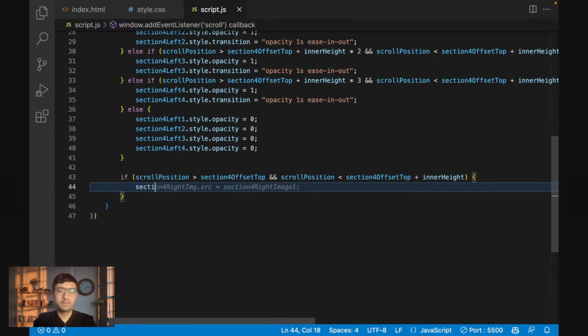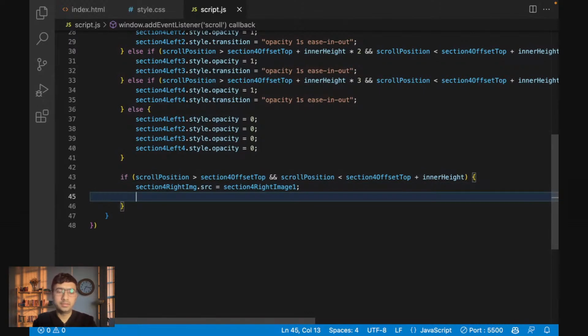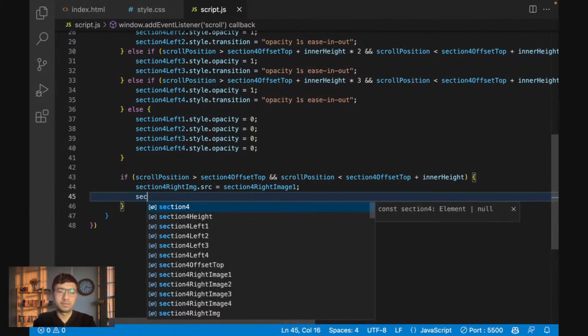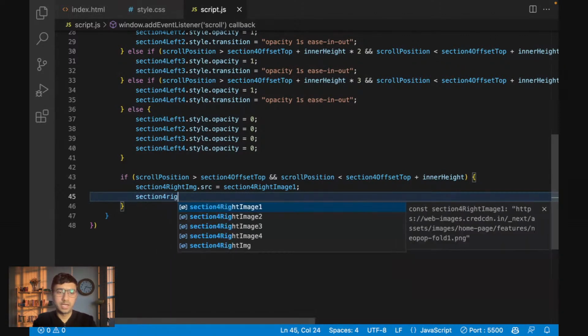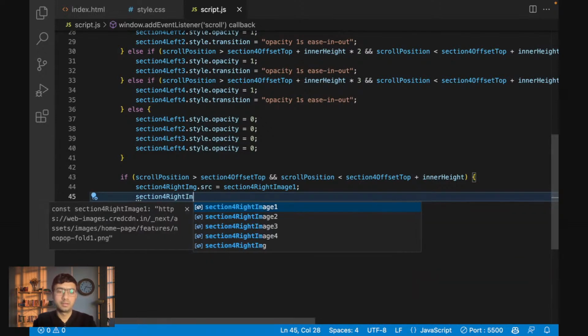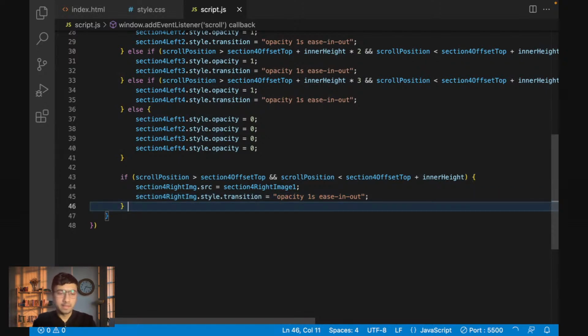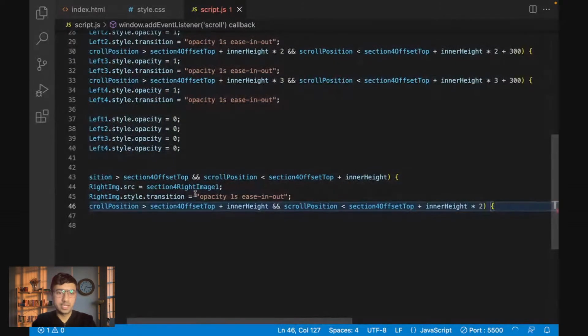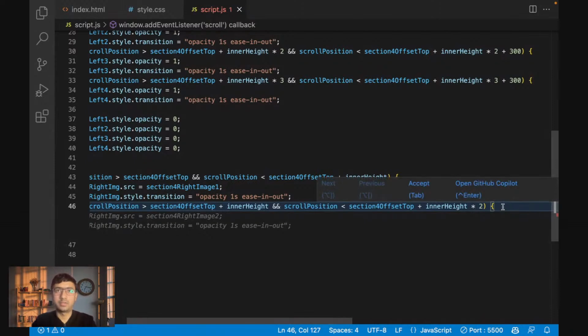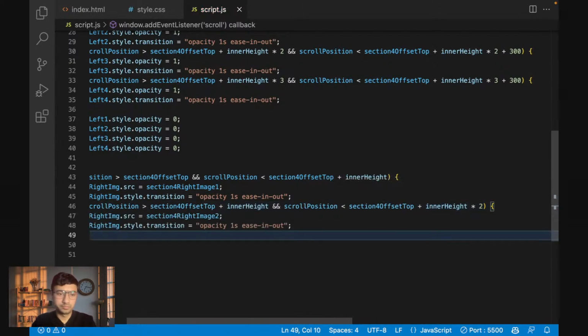We need to give section 4 right src image to be this particular image. Correct. And we also want to give section 4 right image dot style dot transition to be opacity 1 second ease in out. Okay. Now we are checking for else if. Now we are checking that is it getting this much of height, and we are also checking for the height as well. So height into height 2, right?